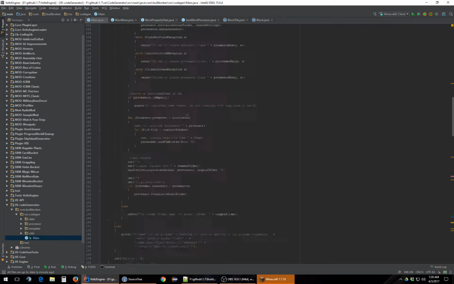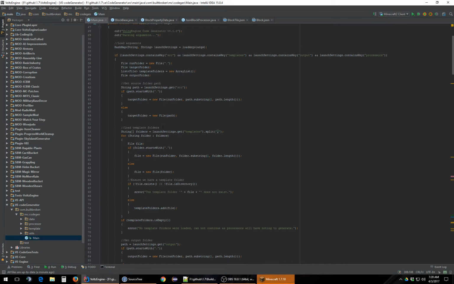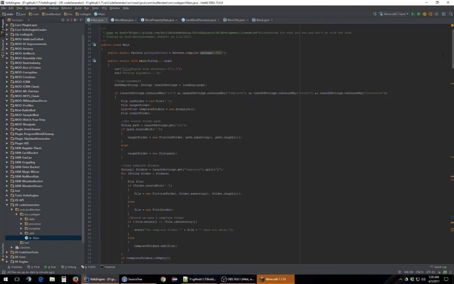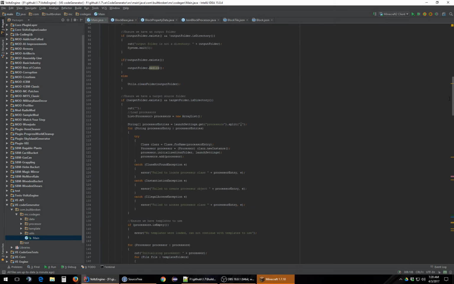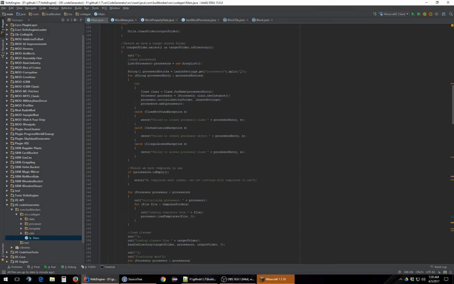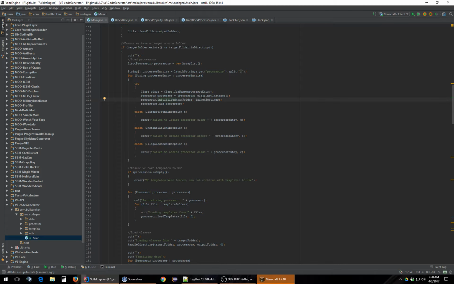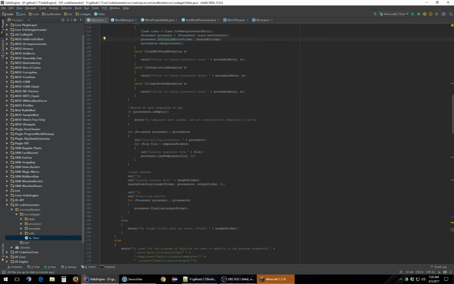The major thing that I've added is that multiple template folders can now be loaded up. Processors have to be specified now, so you have to specify where your processor classes are. This will load right here, so it'll actually load up the processor, create it, and initialize it with the run settings so you can load in additional settings. It'll then come down here and load up the templates from the template folder.